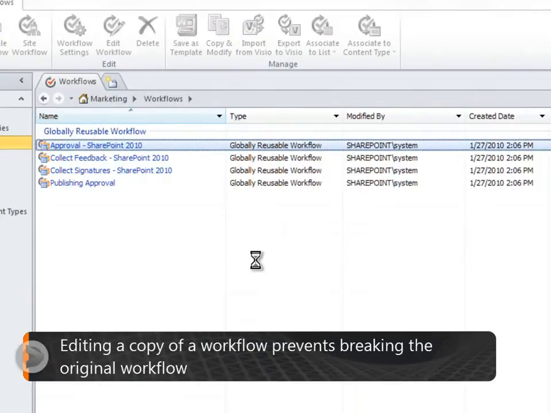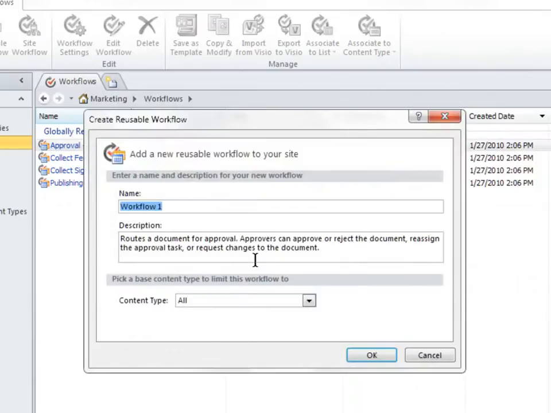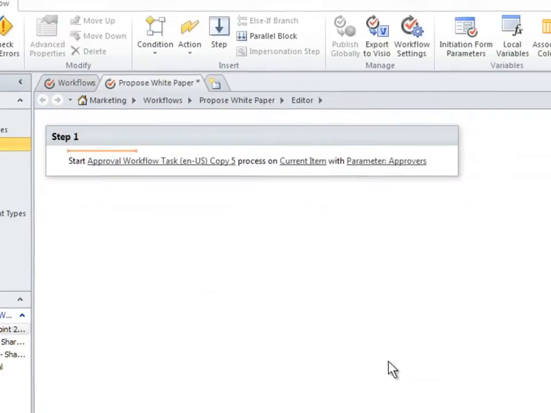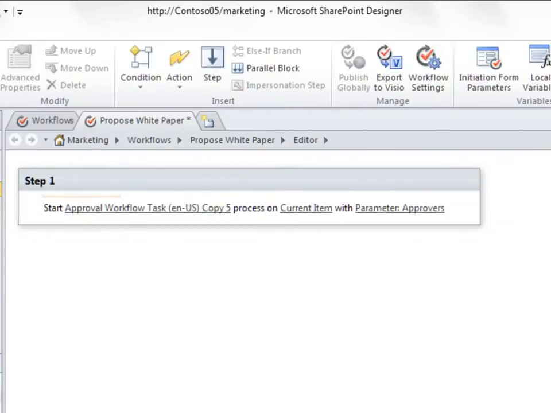But that's okay, because it's a good practice to work off a copy of the original rather than edit the original so we don't break anything on the site. So we give the workflow a name, and we go with all content types. This opens SharePoint Designer's full-screen workflow editor that you use to create and customize workflows.